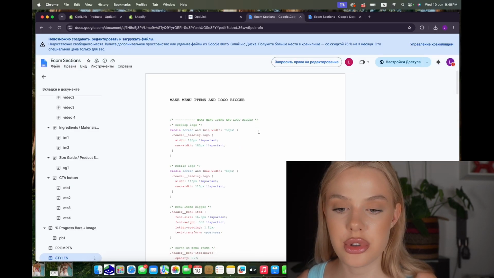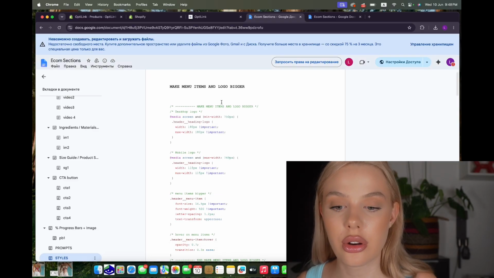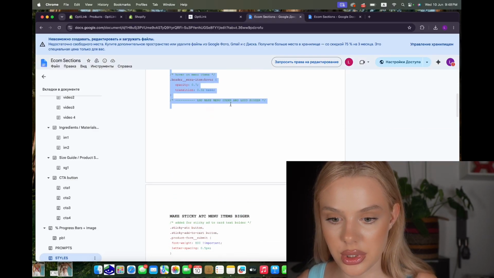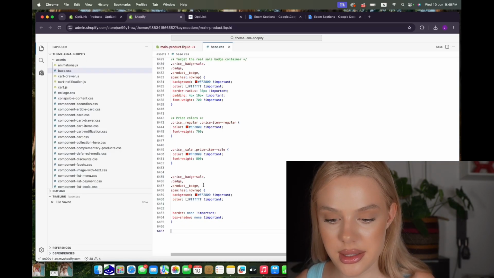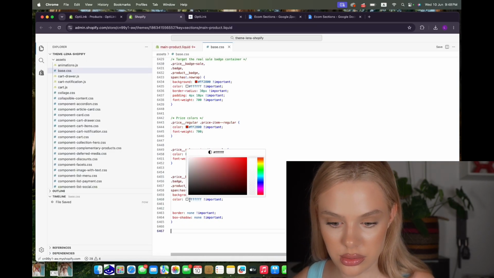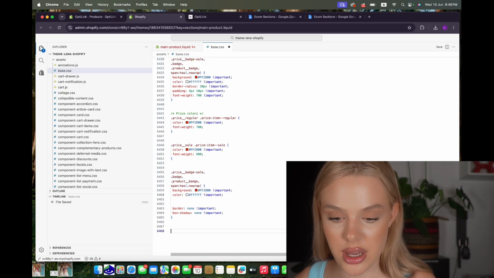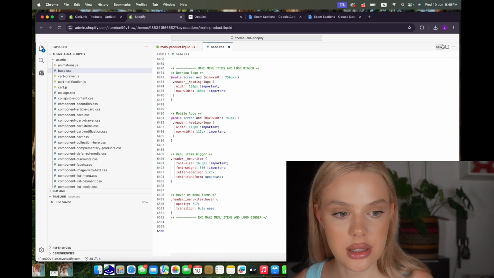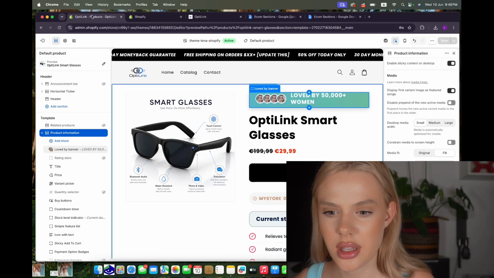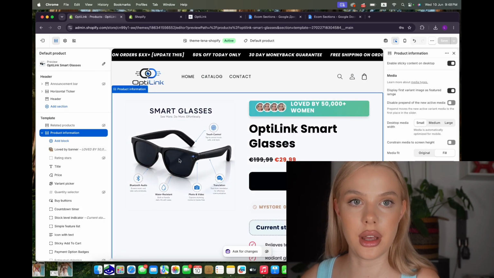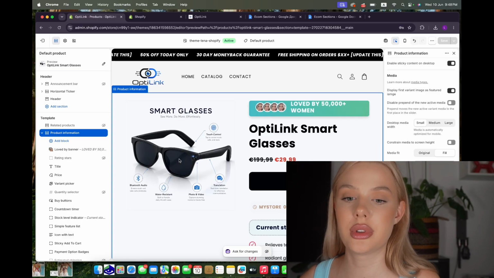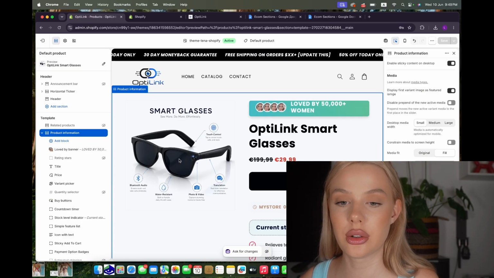Now there is an option to make menu items and your logo bigger, so I have to copy this code here and again paste it to the base CSS below the code that I just have added, and I'm saving it. And as you can see, my logo and menu items are now bigger. If you don't want this option, you can just delete that code.